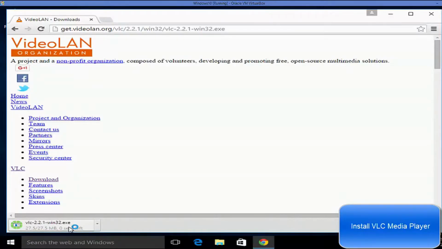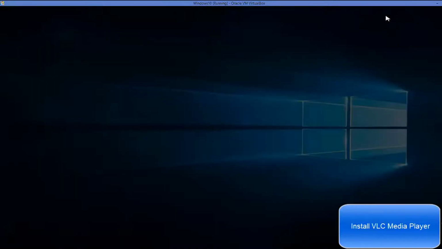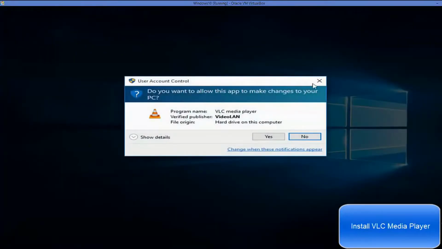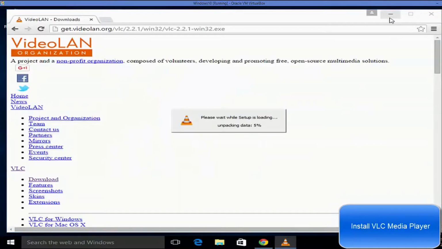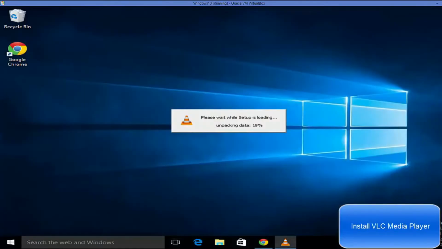And once this file is downloaded, you just need to execute this file. So you just need to double click on this file and it will start installing VLC media player. First of all, just click this yes button and I'm going to minimize my browser, and you can see the installation setup has been started and it's loading.